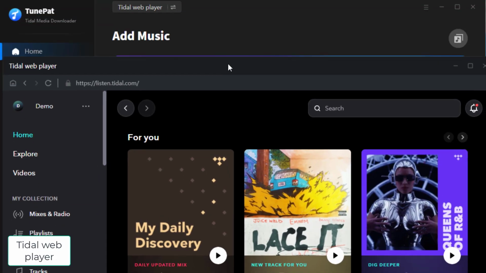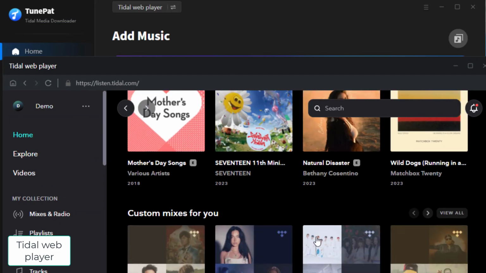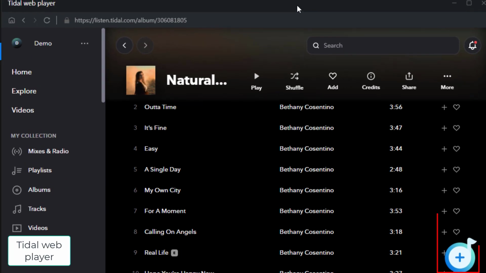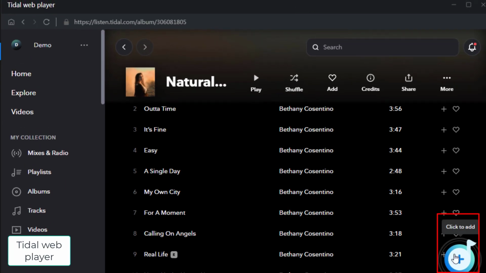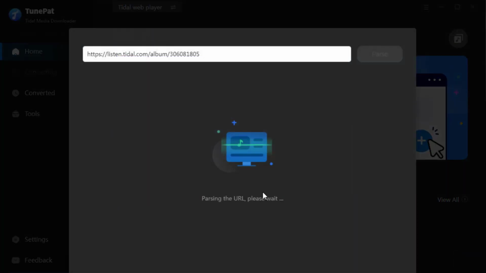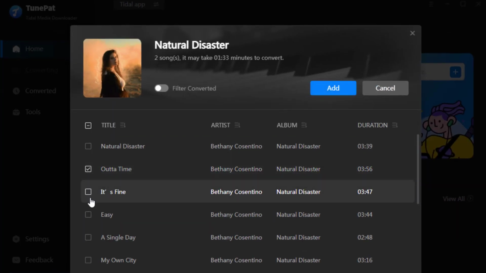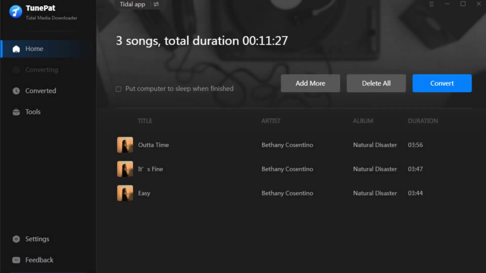On the other hand, to download music from Tidal web player, just open a playlist and click the Click to Add button. Now select songs from the pop-up list, enable the filter option to avoid duplicates, and click Add to continue. You can also click Add More button to select more songs.